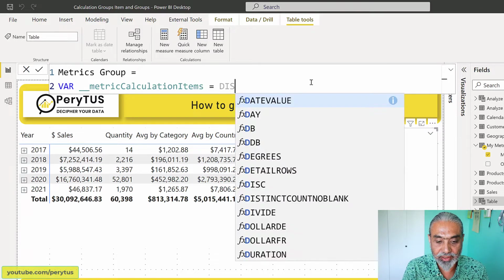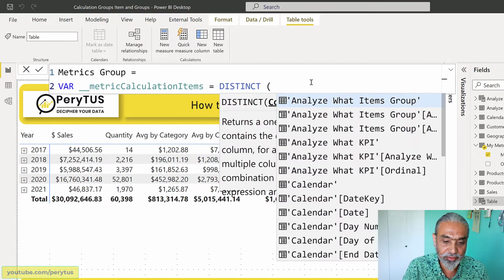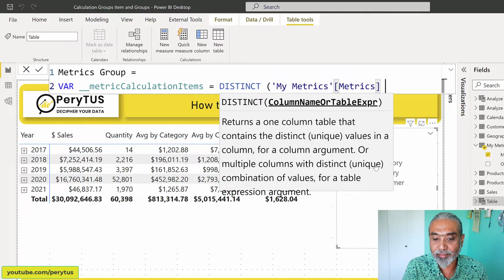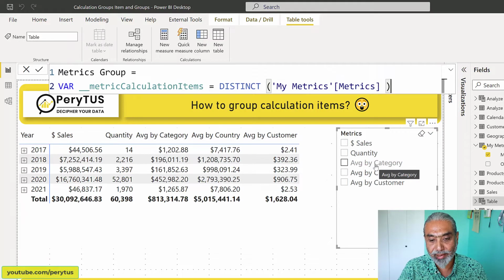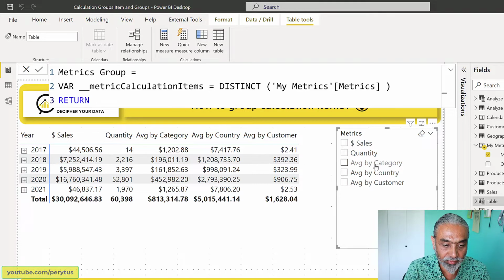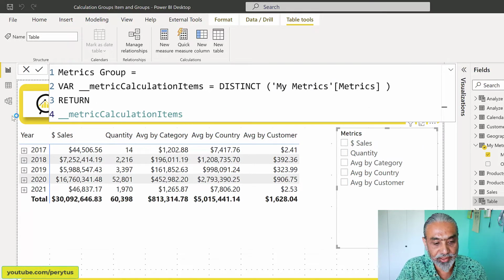This can be a distinct or select columns, and all this doesn't matter because the calculation items are always unique. I can use any function: values, distinct, select columns. What we need here is all the items in my matrix table, which is basically my calculation group called my matrix, and all the calculation items under that. I need a table of that. So this will return a table with one single column containing all the calculation items.